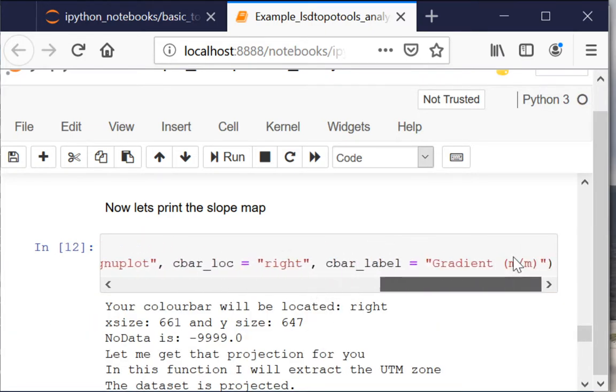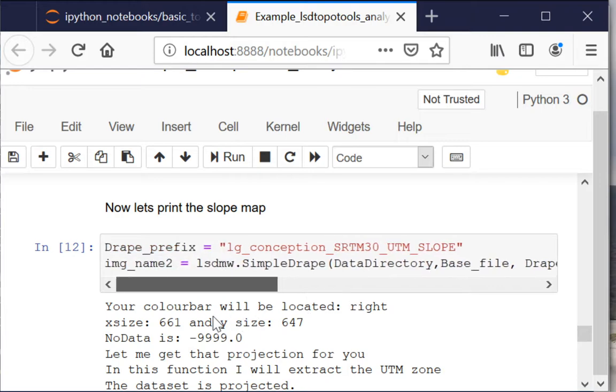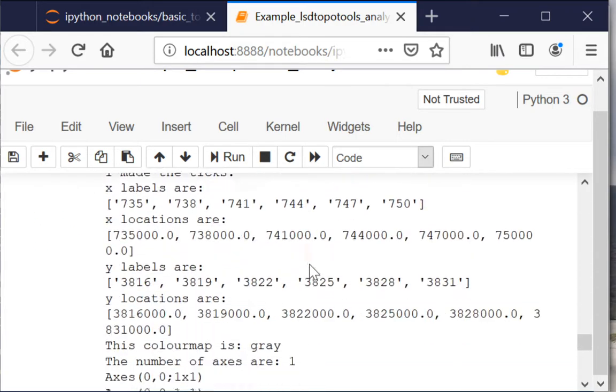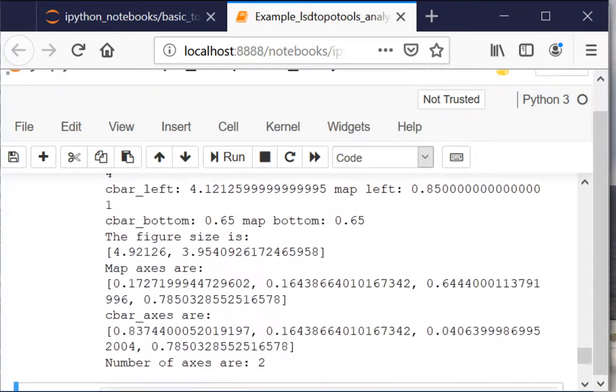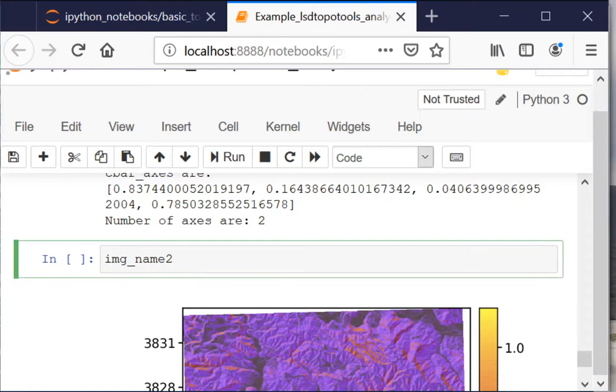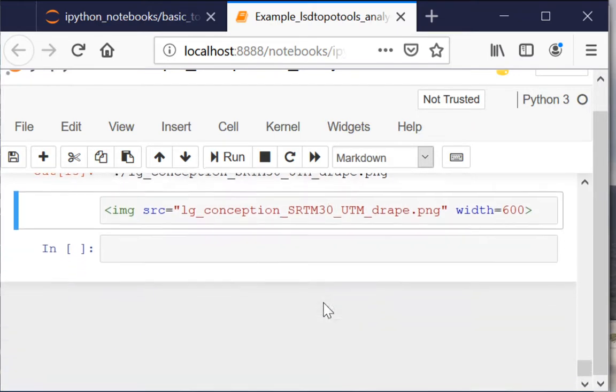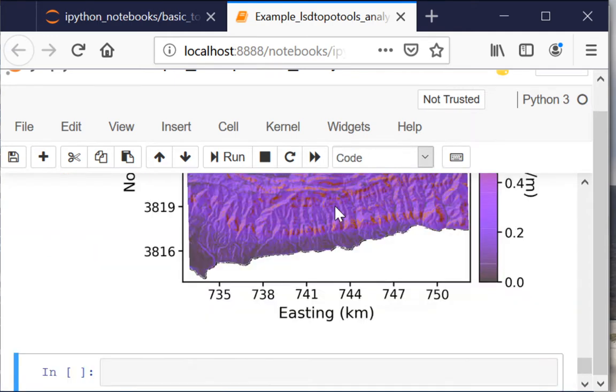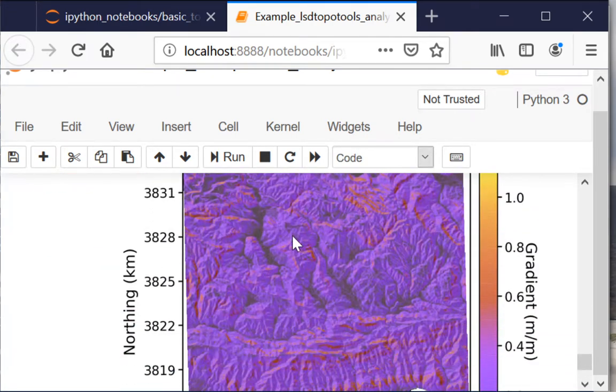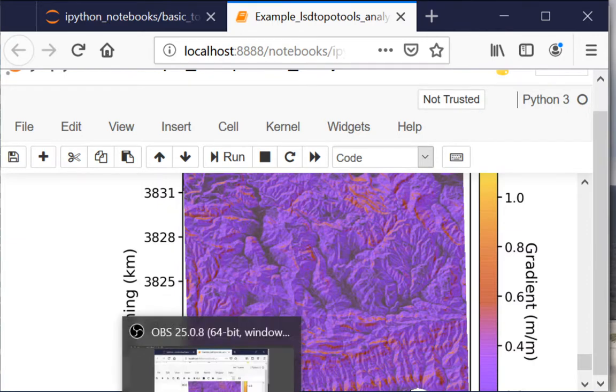Okay, and then we can also print the slope map. So I use a simple drape. I've got some parameters in here that I can change, and I get the name of the image. So I can just paste that in, run that in Markdown, and I get the image. So that's just a little overview of how to get topotools working in an ipython notebook. And hopefully that's useful and you can play around with that yourself.